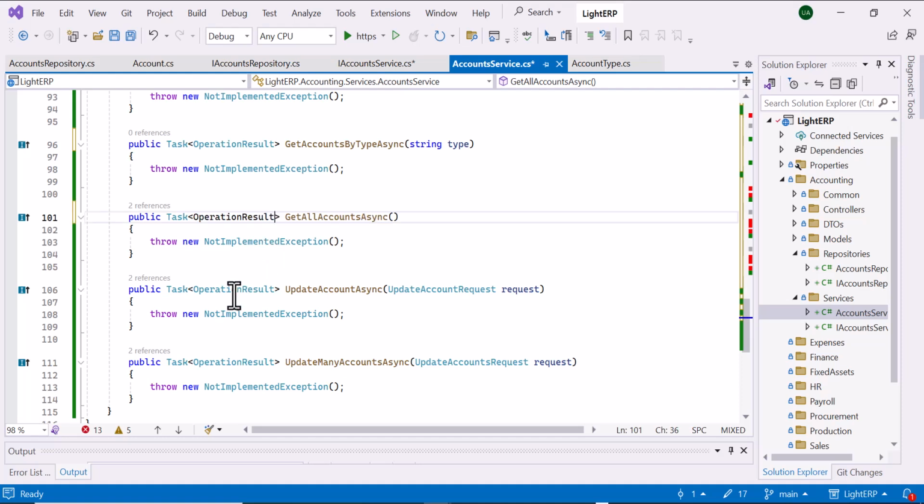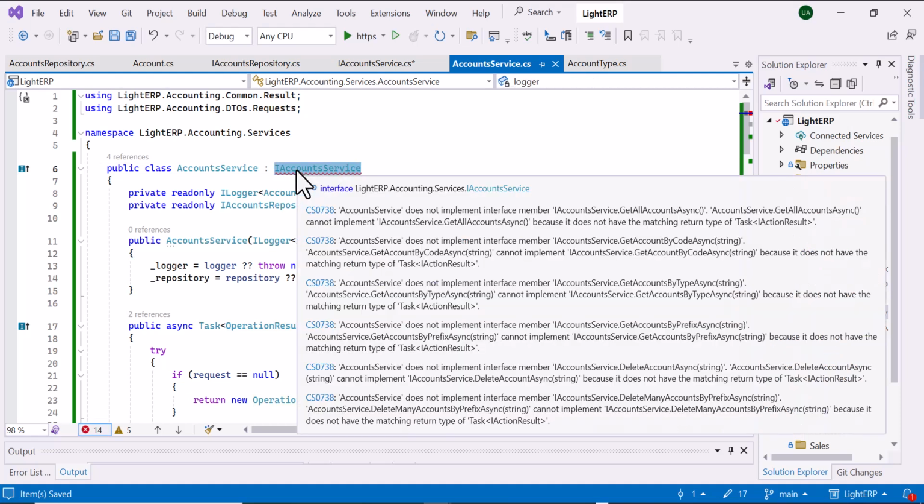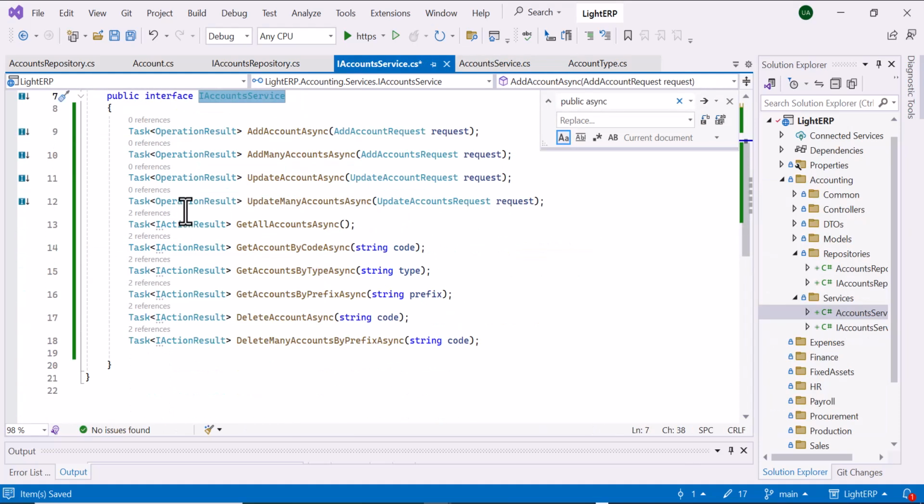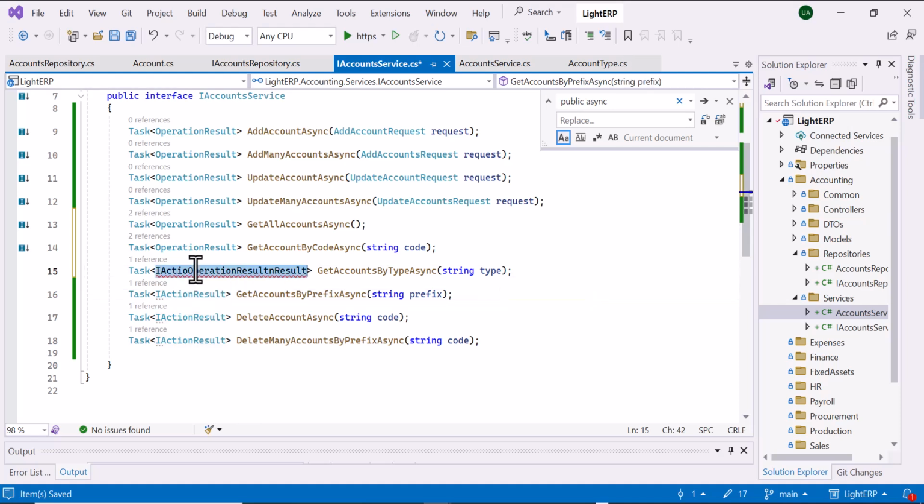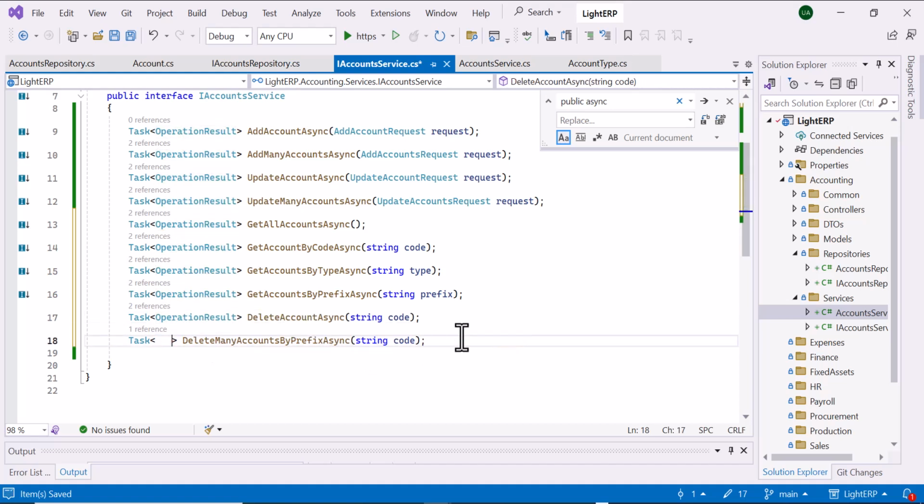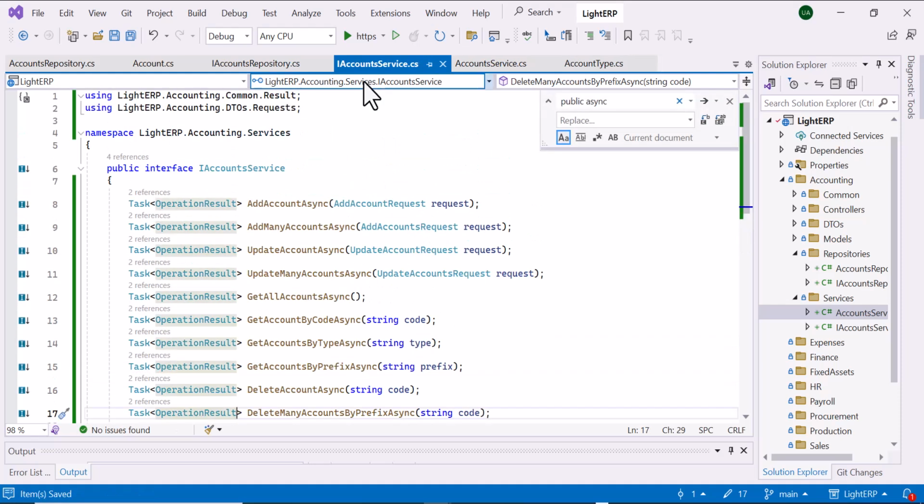Action result is not the responsibility of the service. It's the responsibility of the controller. Because we copy and paste generally, it brought us to this error. So this is saying tab, tab, and tab. Perfect. So Control F12, you go to the implementation.